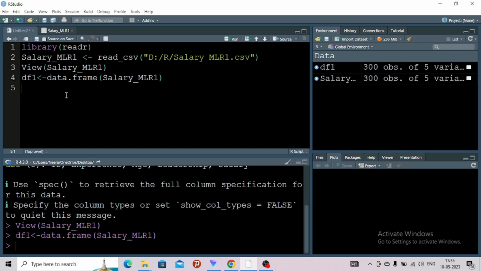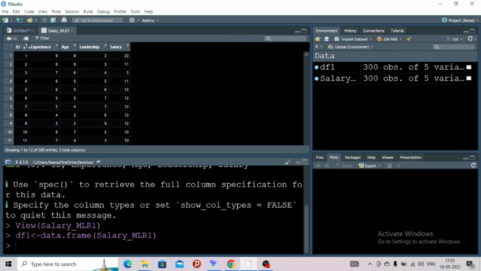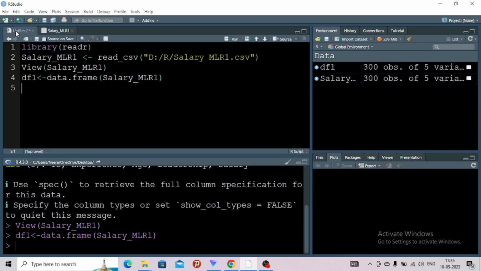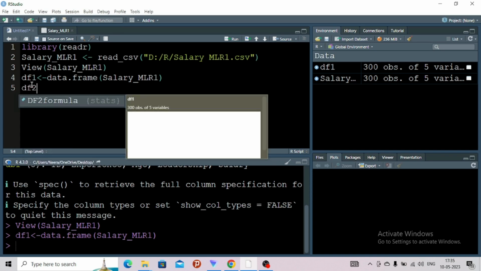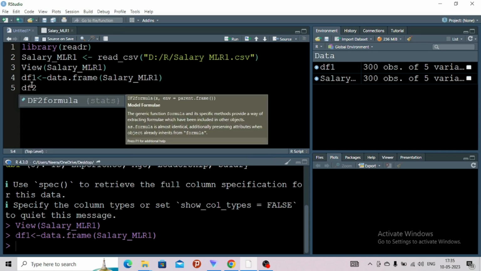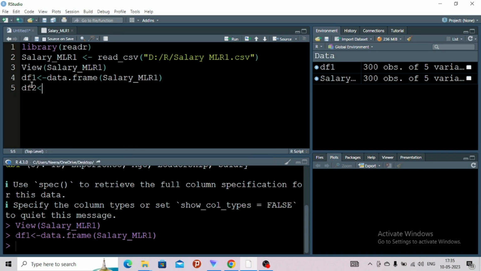Okay, now what I want is, I don't want the first column. So because now I'm sure it is a data frame, I can remove the first column by this particular command. So say df2, the new file which I'm making, in which the first column will not be there because it is an ID.